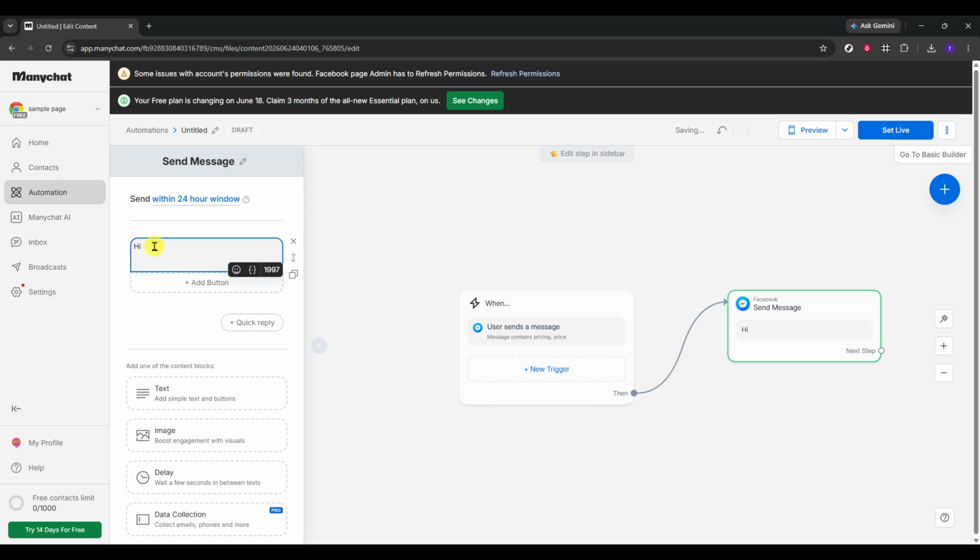Then enter a sample message. This message is what your audience will see when they trigger the flow, so keep it clear, helpful, and aligned with the purpose of the automation. For example, you may want it to welcome the user, confirm their request, or guide them to the next step.